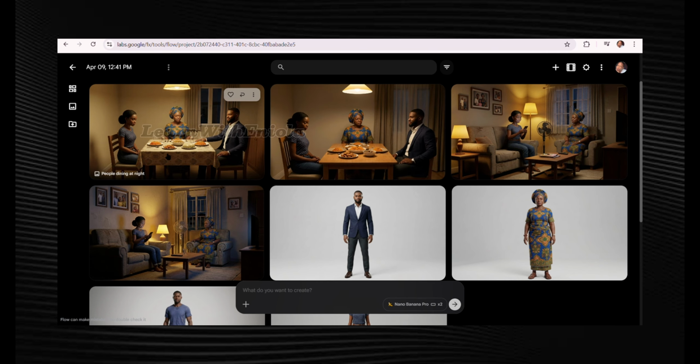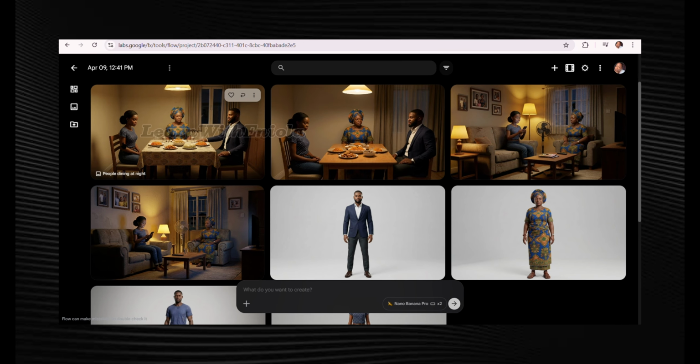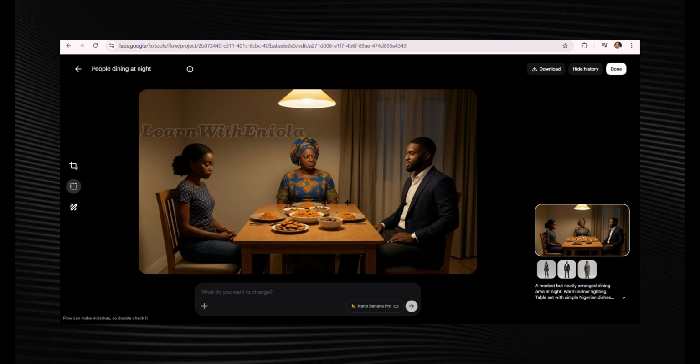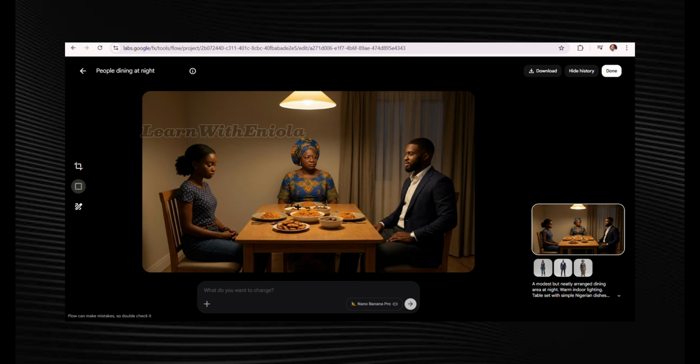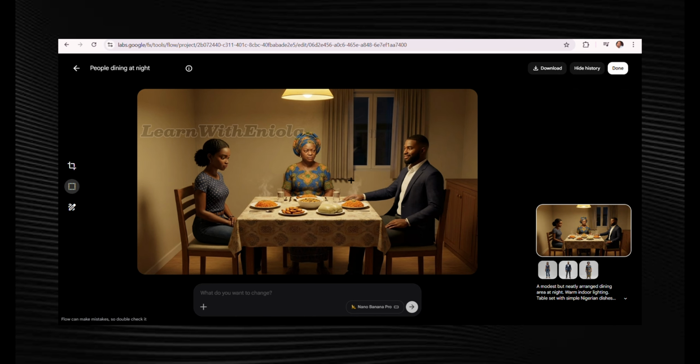And this is the result of the second prompt. You can see how amazing this looks. This is so nice. It's so clean. You can see even the food plated on the tables, they are realistic food. Once you have your image this clean, turning it into video will be so stress-free.